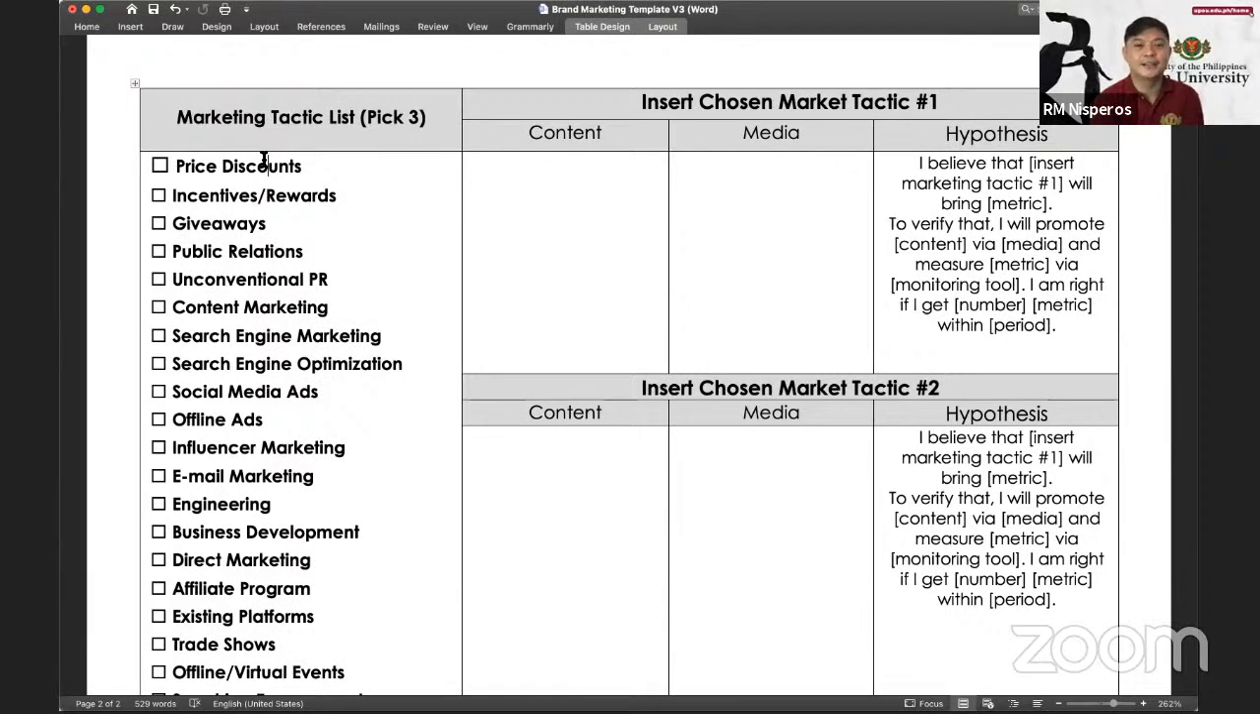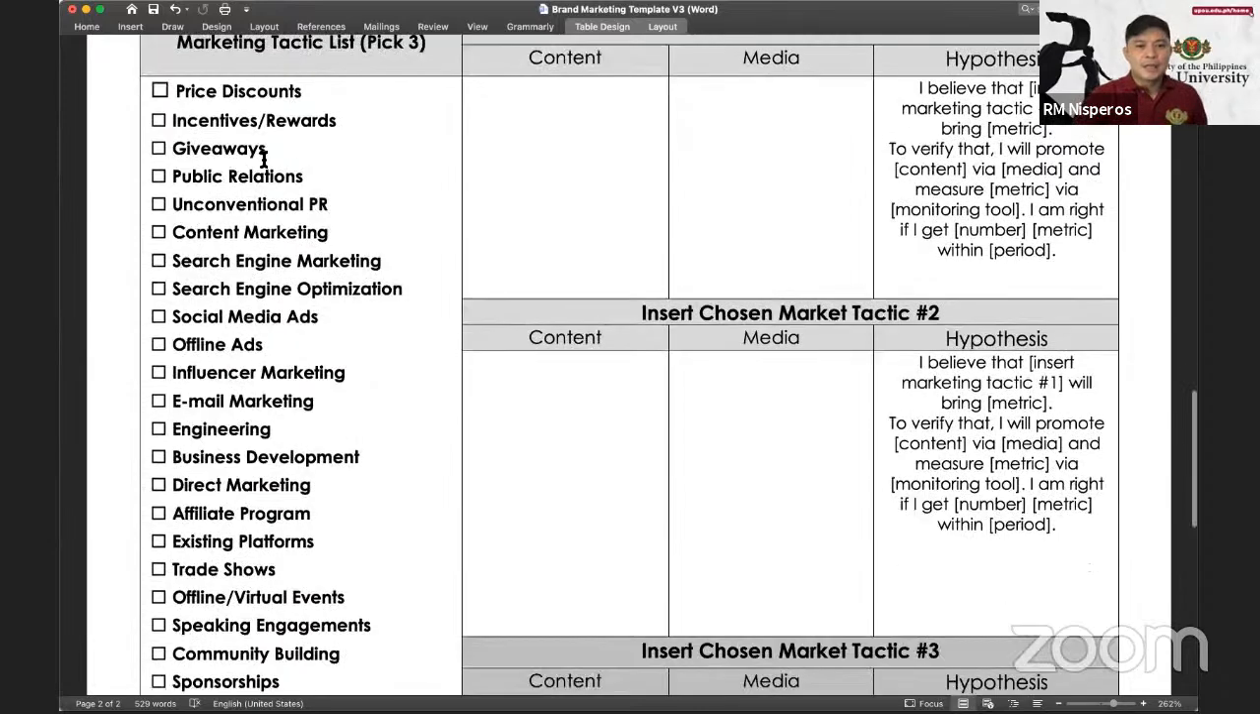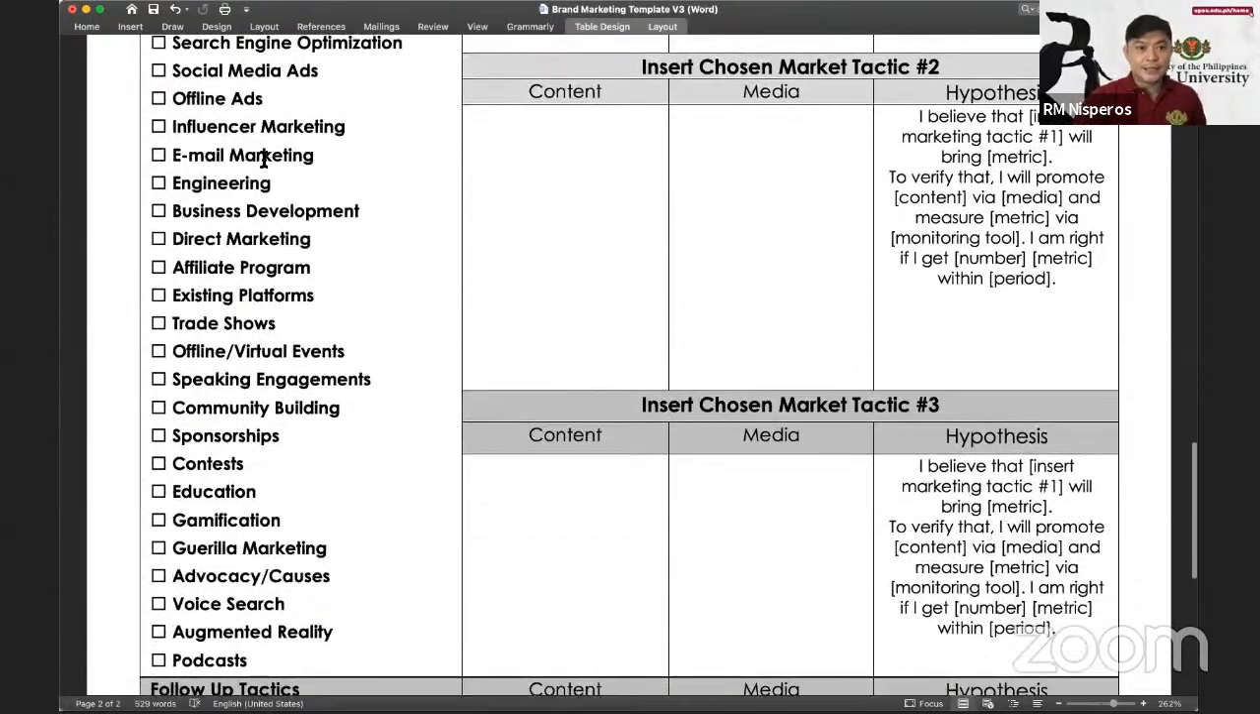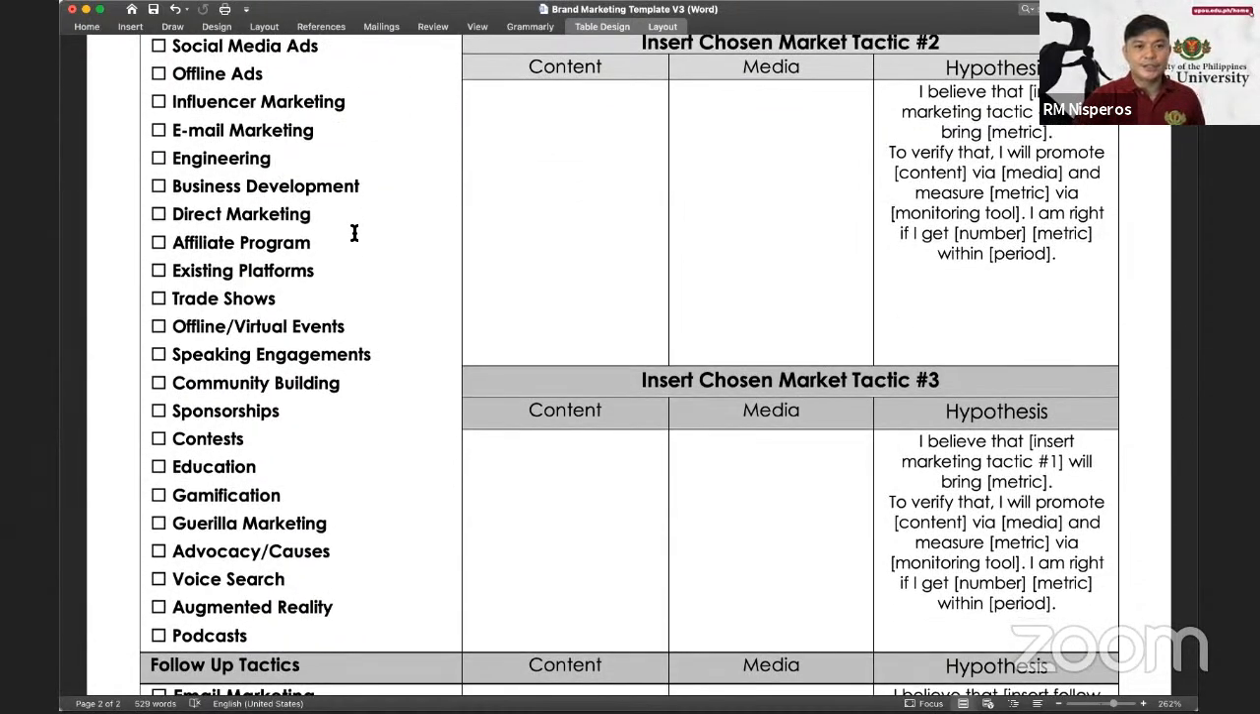Offline ads, mga posters, the typical ones. Poster, flyers, leaflets, yan. Hindi naman mawawala yan eh. But now, hindi siya masyadong gamit na gamit because of the physical restrictions due to the current pandemic. Influencer marketing, ang in ngayon, mga micro-influencers, make them post something about your brand.